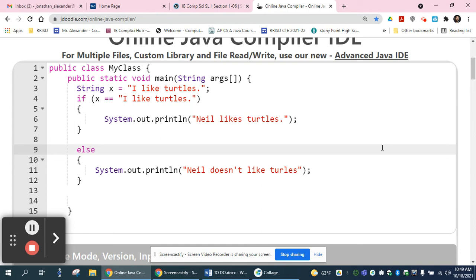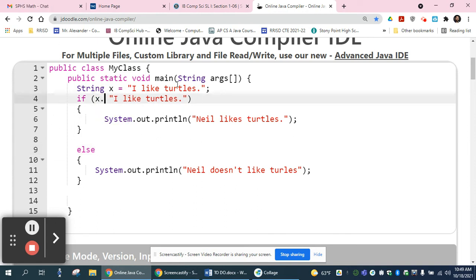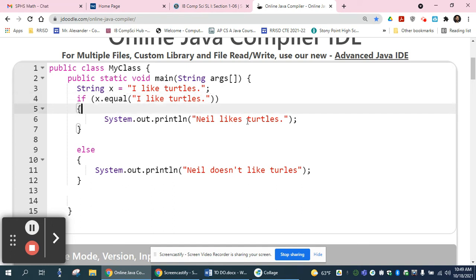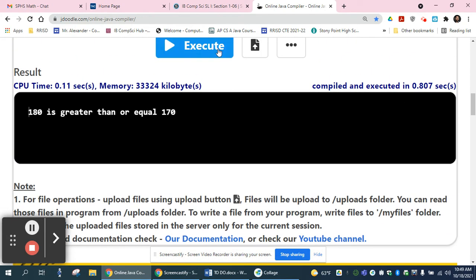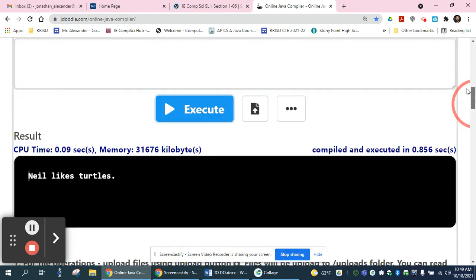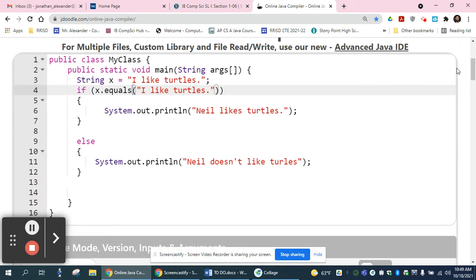So the way we get around that when it comes to strings, since we talked about strings last unit, they are objects. What do we do instead of equals? We use x dot equals. That's right. So I know we've already talked about it, but just as a reminder, whenever you're doing logical comparison with strings, make sure you're doing x dot equals. So when I run this thing, it's going to say, hopefully, that Neil likes turtles. He sure does. All right. That's just a little bit of a reminder.